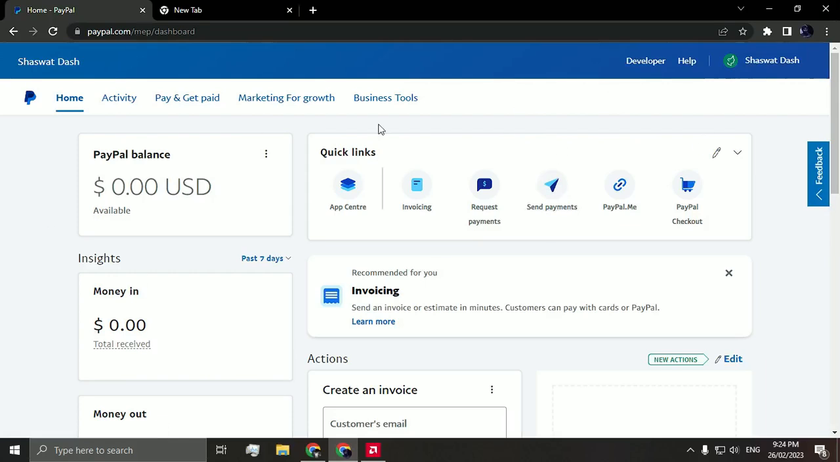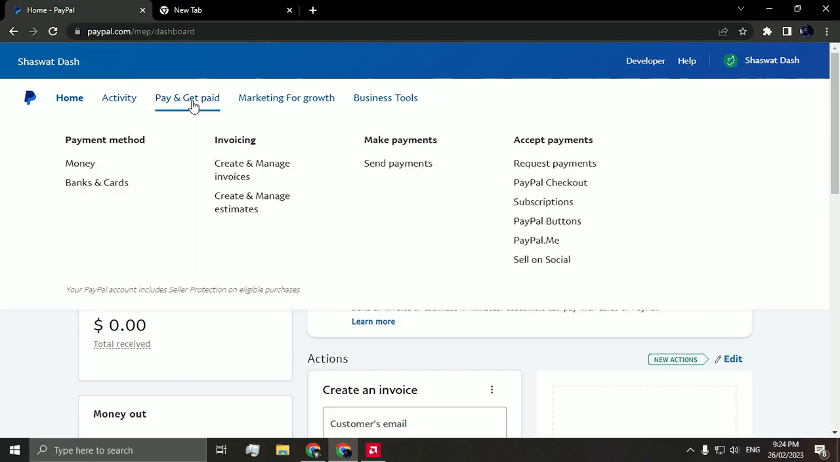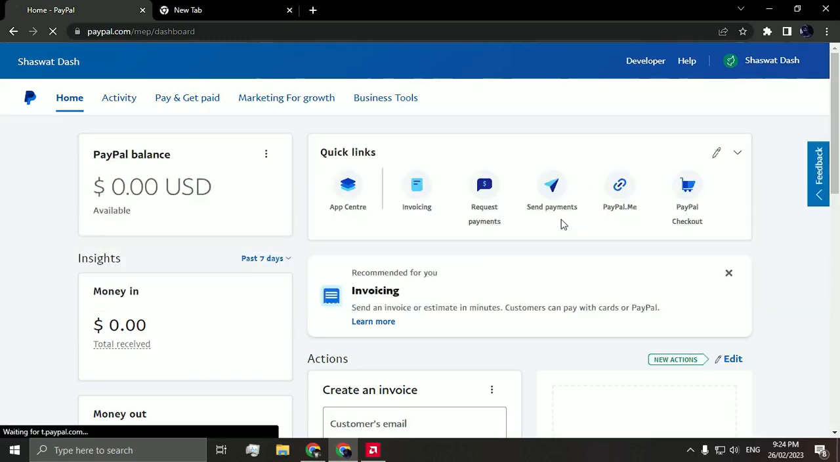First of all, as soon as you open the app, you will be at this page which is the dashboard for your account. And all you have to do is go over to Pay and Get Paid and press that. Once you do it, you will see a bunch of options over here. And under the accept payments option, just go over to PayPal buttons and click that.